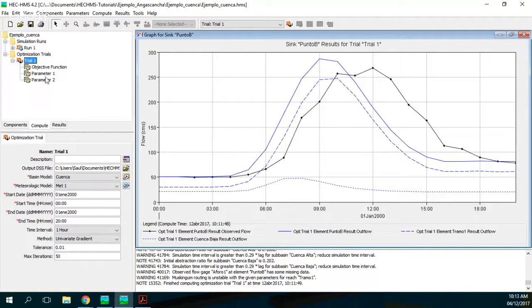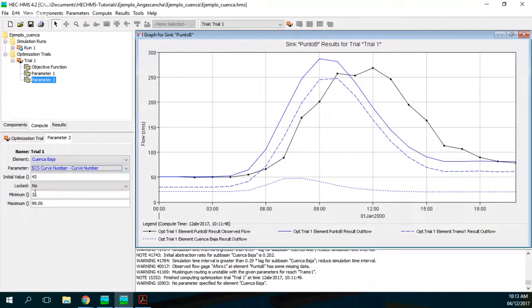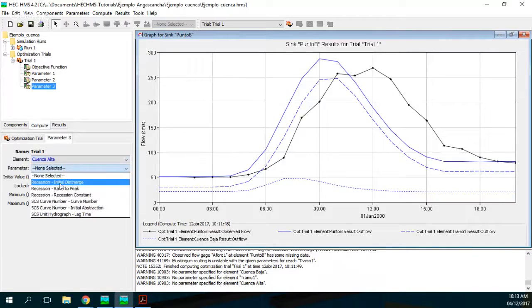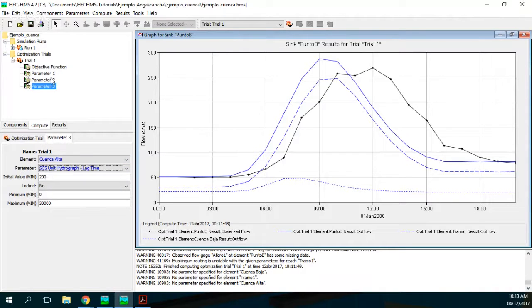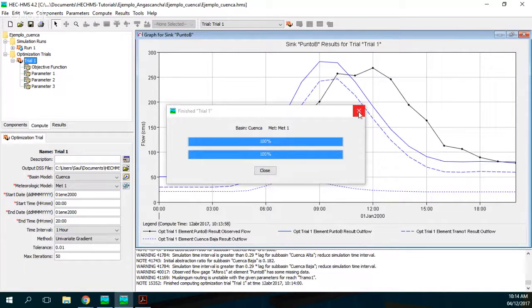So here we put add parameter, and on the add parameter, we're going to specify the Cuenca Baja and the curve number. And then once again, add another parameter, and here we are going to have on tramo 1, this is the lag time. This is the lag time of the river. Let's say that Cuenca Alta, we are going to use the unit in the graph, the lag time. Okay, cool. And then another parameter, compute.